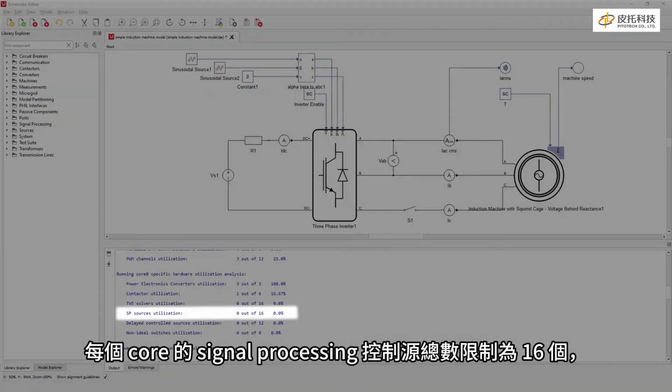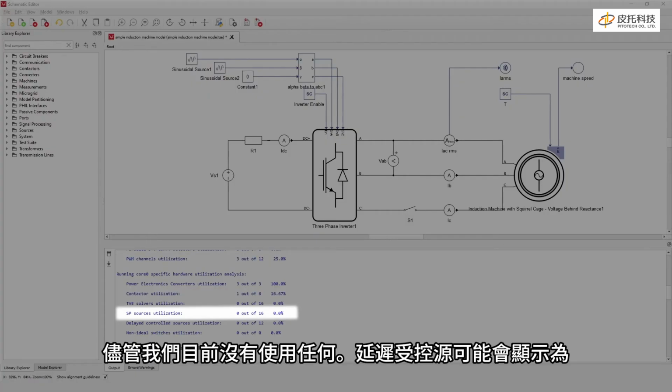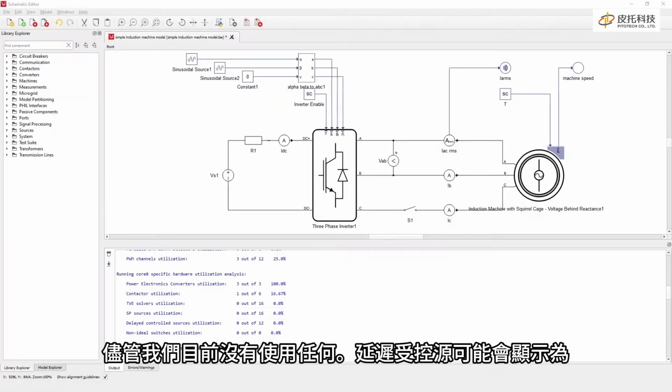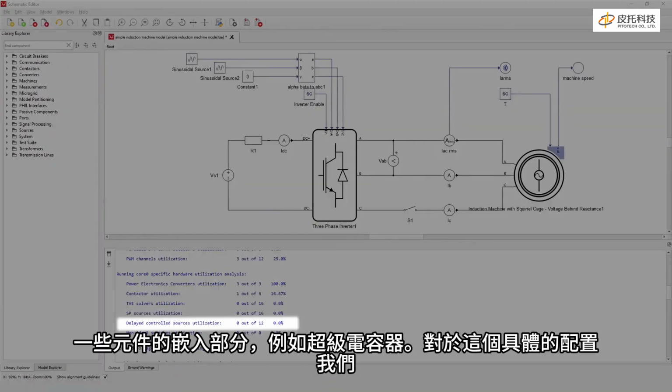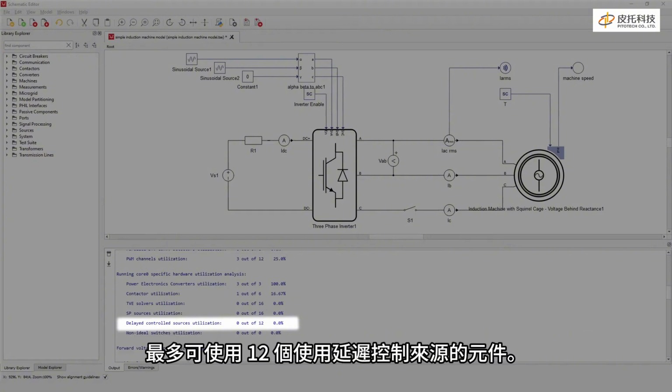The total number of signal processing controlled sources is limited to 16 per core, although we are not using any currently. Delayed controlled sources may appear as an embedded part of some components, such as supercapacitors. For this specific configuration we can use up to 12 components that use delayed controlled sources.